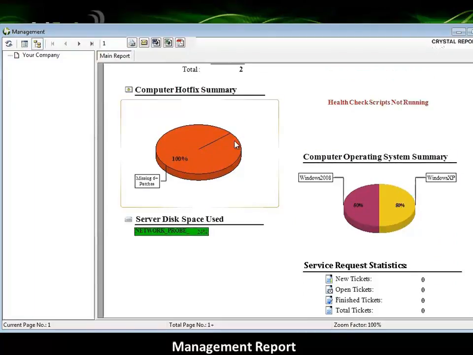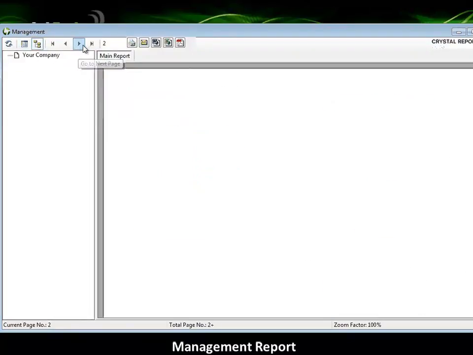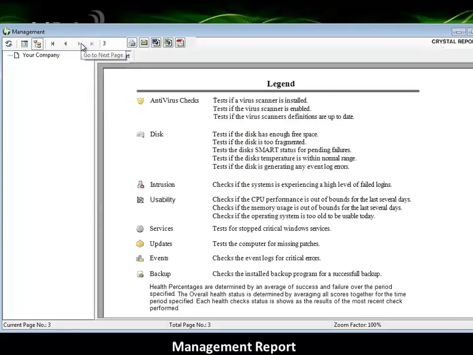And over here back on the left-hand side, we have a computer hotfix summary, where we can see that this client is missing 6 patches, as well as some server disk space used. Within the report across the top of the screen, we can refresh, change the view. We use these arrows to scroll to the next pages within the report.